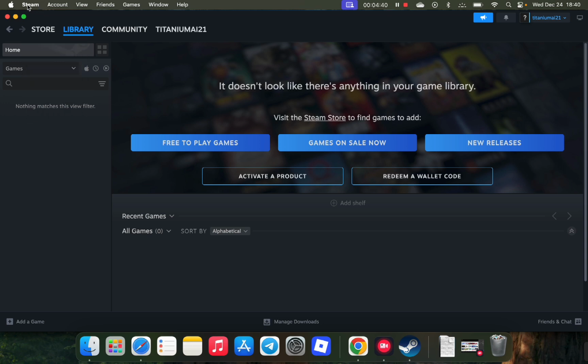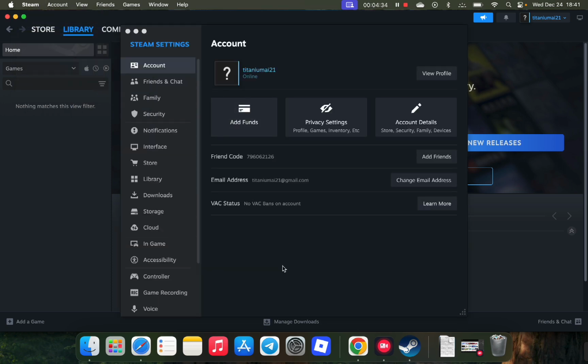Then you're going to click on Steam over here at the very top. Then you're going to go to the settings. Then once you're here, you're going to go here to the left sidebar and you want to click on downloads.